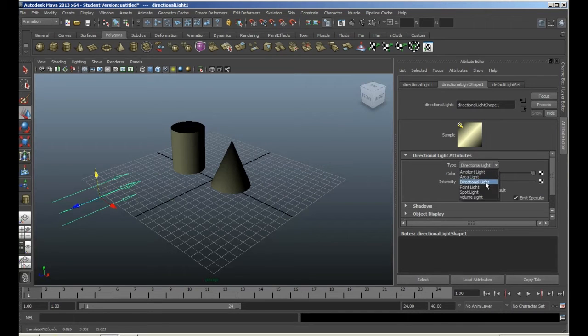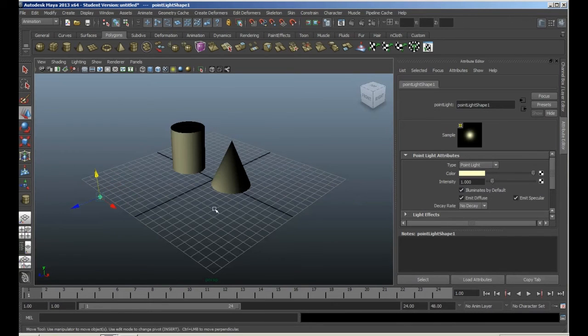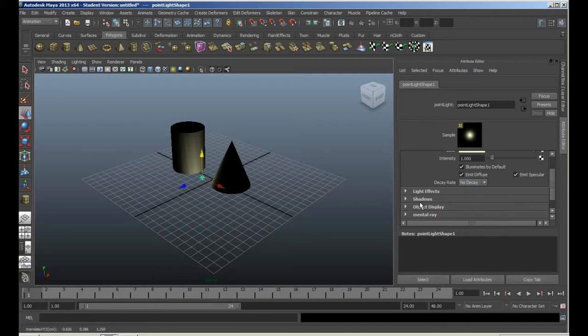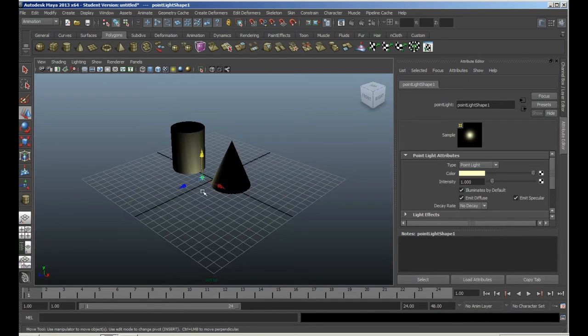Moving down, I've got a point light. Point light's a little bit like an ambient light, except obviously this is designed to be a small light in a small location, or a small light in a big location, but it's designed to be a kind of candle light or torch light, or that sort of thing. One nice feature here, you can see you've got decay rate back, you've also got light effects and shadows back, so it's a bit more of a complex light than the ambient light.